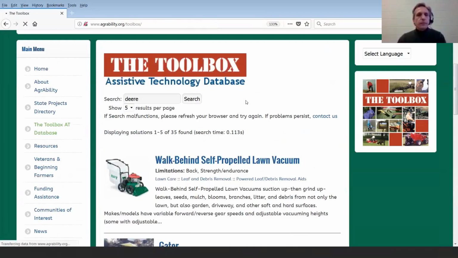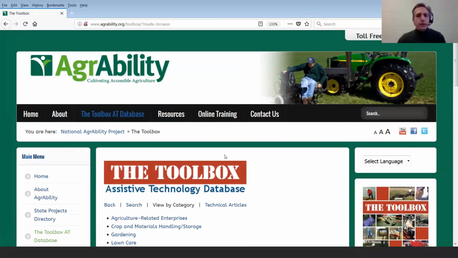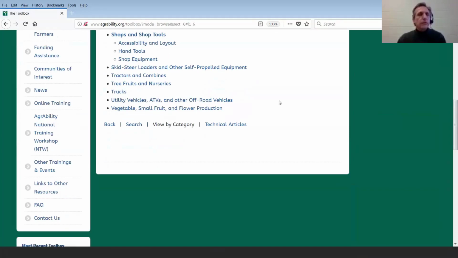So let's go back to the view by category, and this will take us to our table of contents, and here we have the 15 main categories that I mentioned. I'm going to use one of them as an example to show you the different levels and also highlight some of the features. So shops and shop tools is one of the main categories, and when I click on that I get 3 subcategories: accessibility and layout, hand tools, and shop equipment.